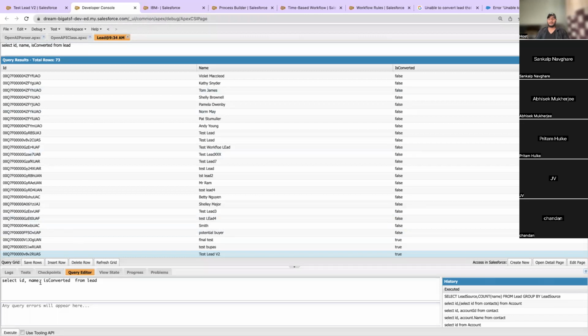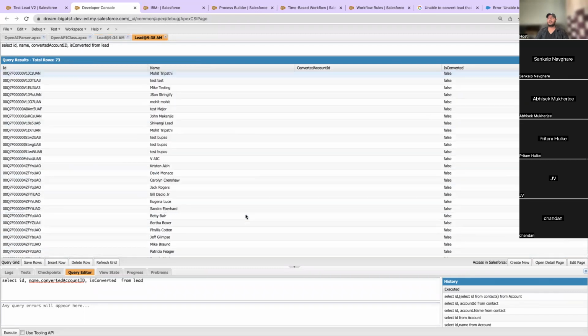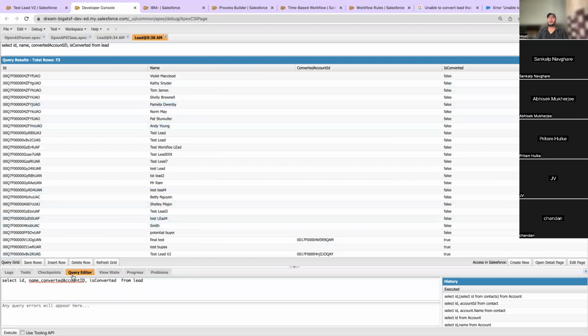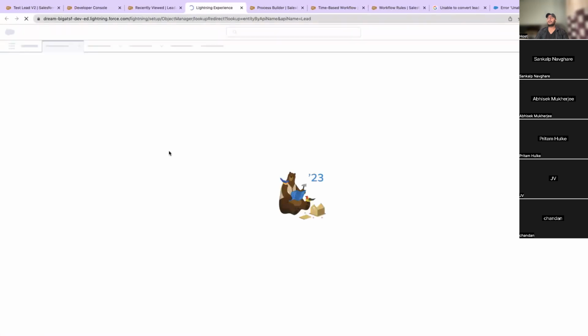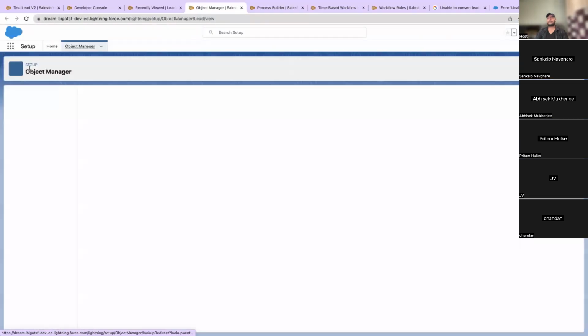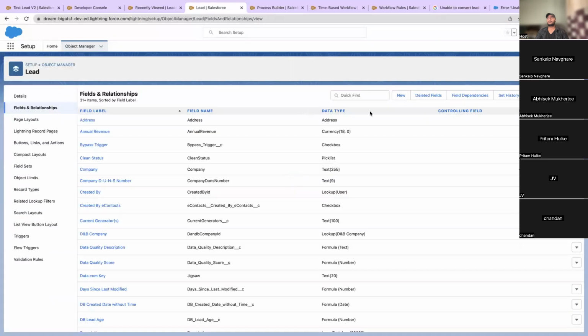Okay, there is also a field called, I don't know if it is true or not, there is a field something like that. There is a field called converted account ID. You will not be able to see this field in the field list of lead. If you go to lead, edit the object, you will be able to see account ID.